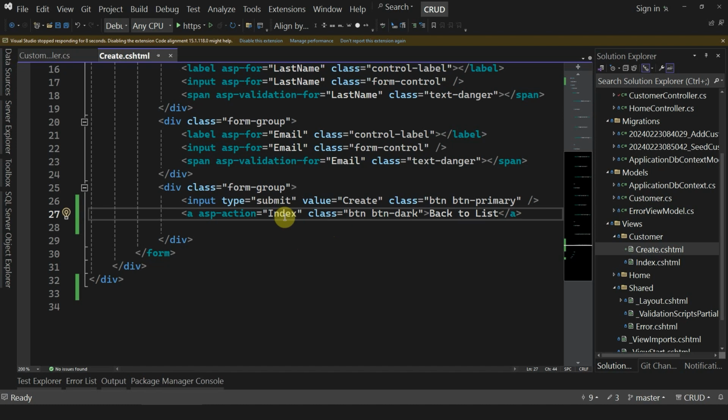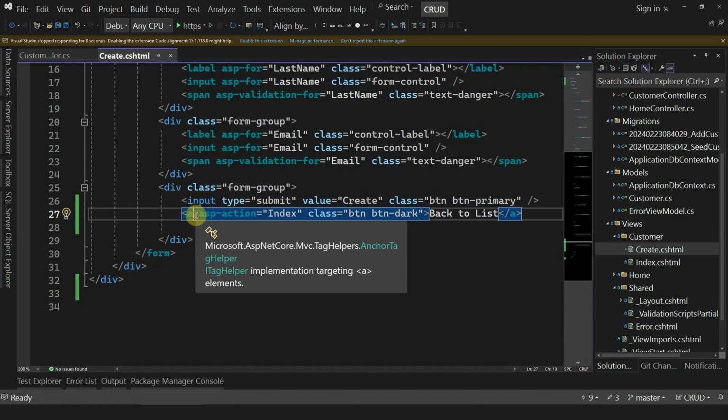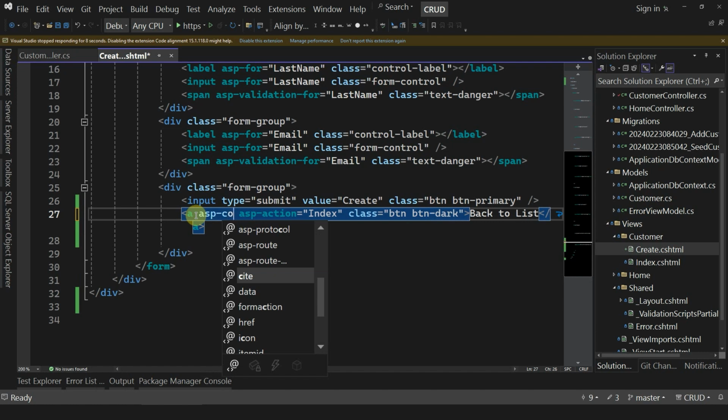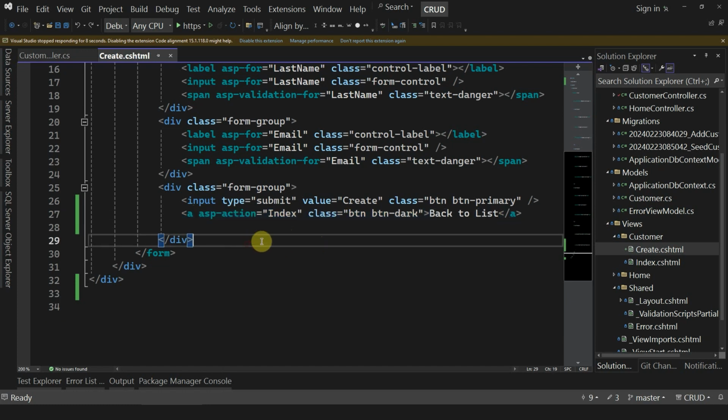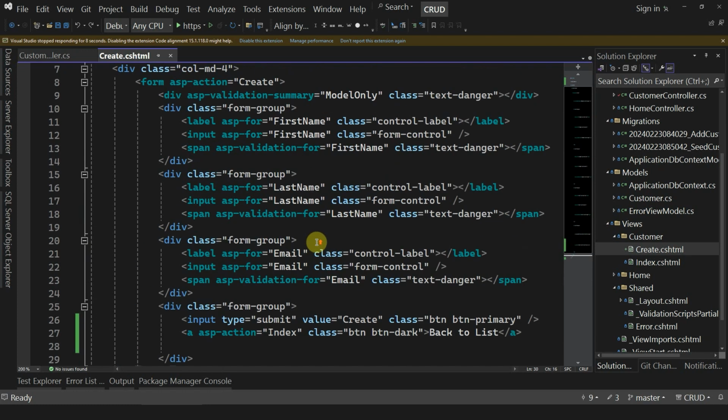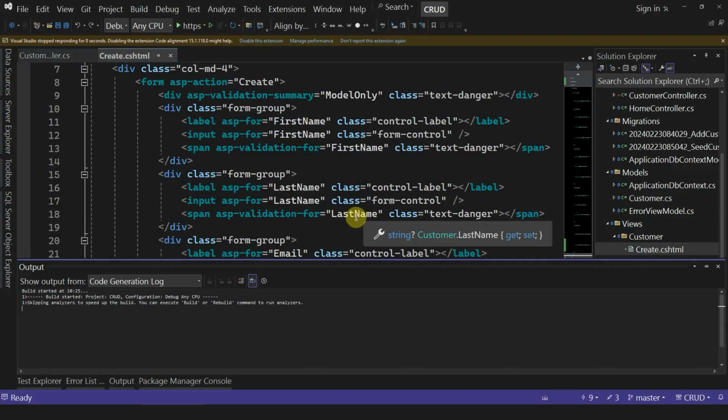The controller isn't specified because it will assume it's the controller for this view, where this view is basically coming from already, right? Which is the customer controller. So we don't need to specify that. We can if we want, or even specify some other one, of course. But if you just want to use the default one, you don't need to specify it. So I'm just gonna leave it like this. And let's Control F5 this and see what we have.